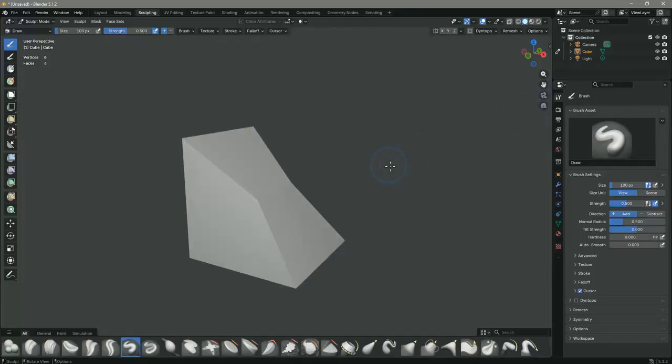As you sculpt, feel free to experiment with different brushes like inflate, pinch, or crease to see how they affect your model. Sculpting in Blender is a creative process, so take your time exploring these tools and have fun with it.